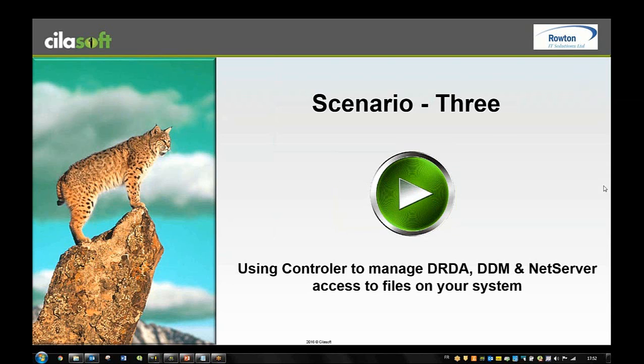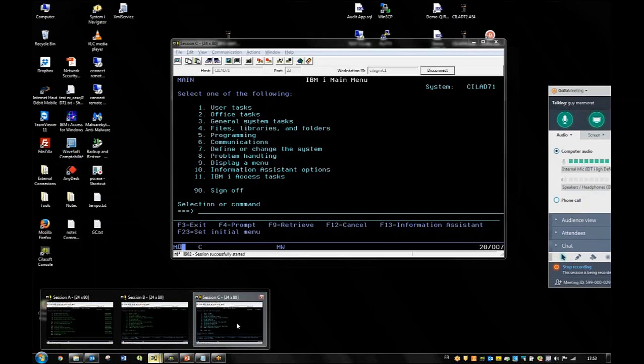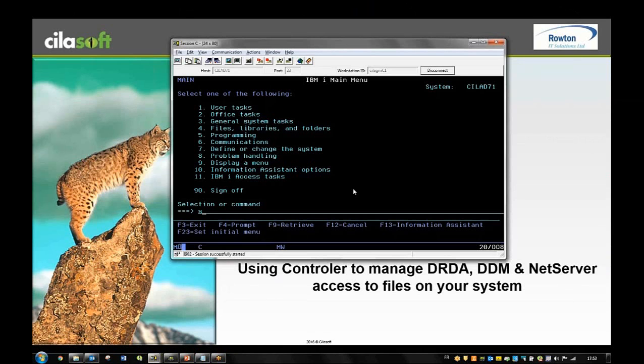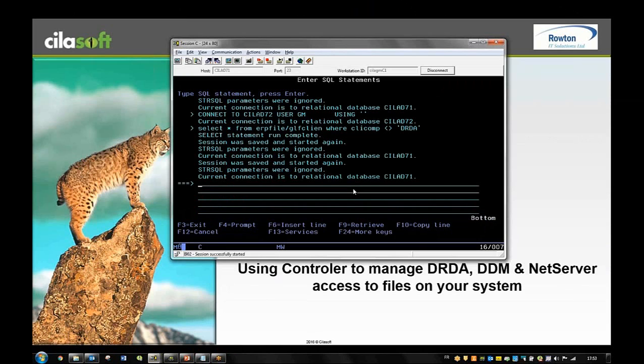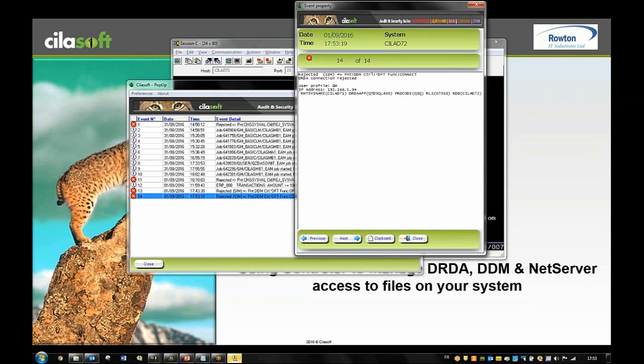Guy, would you start the demonstration? Okay, Steve. So let's start with the DRDA. So now I am on another machine. I'm doing a STRSQL, and then I will connect to a remote machine. In fact, still the same, the 7.2 machine, using my user GM, so the same user. All right, so that's just in the Controller rule. We said that for any connect to DRDA, we would like to alert the people of the security team.